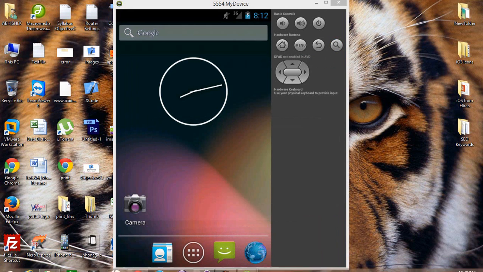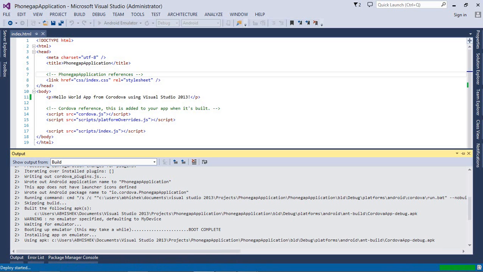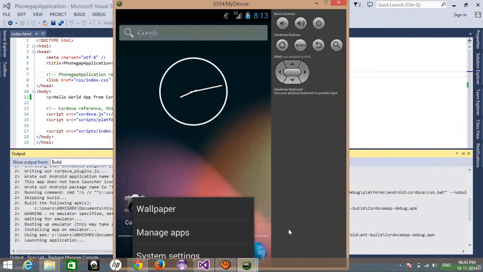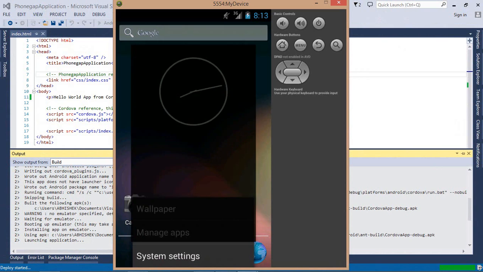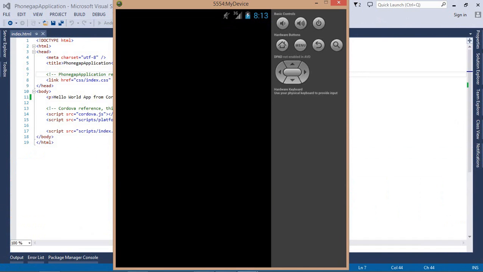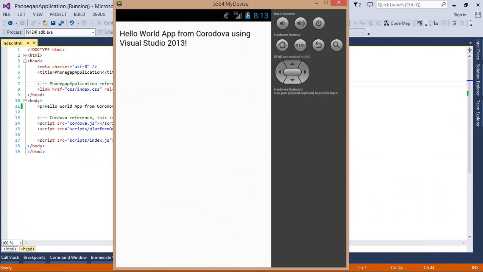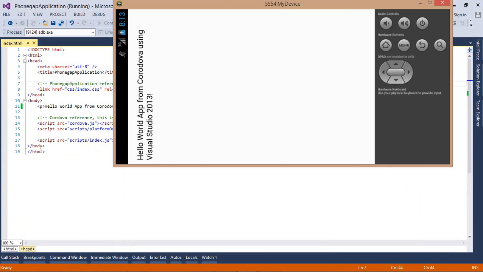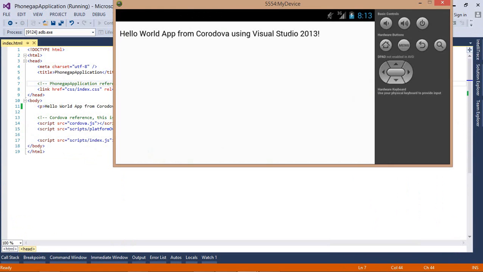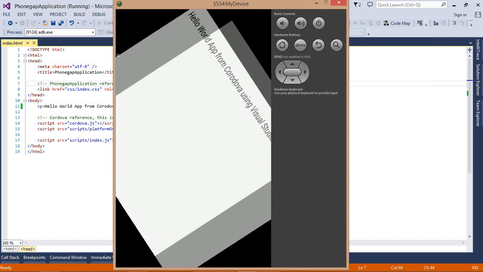Guys, the emulator is launched, and you can see the application is now deploying to my emulator. So just wait, the application is launching, and here my application is launched. This is my splash screen, and this is my output, right guys? And if you want to change the landscape mode or change the orientation of the device, you can press 9 on your numpad. It will automatically change the orientation.